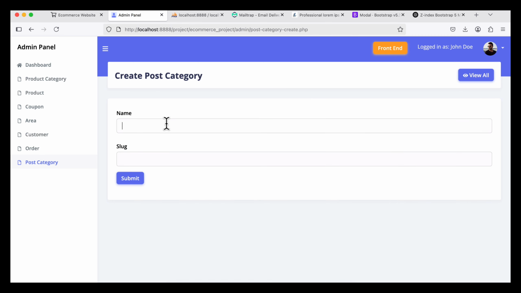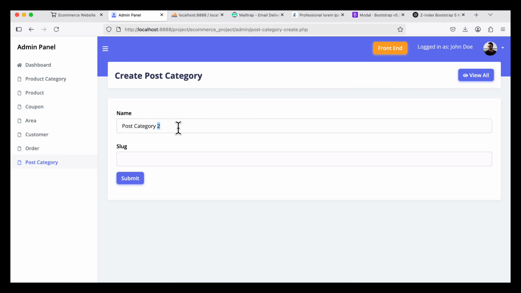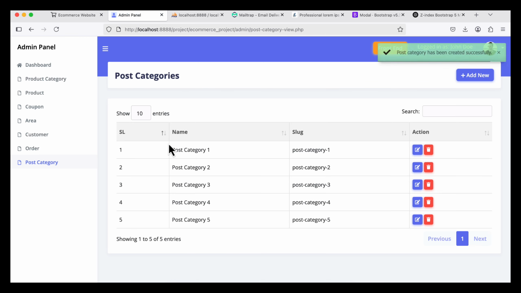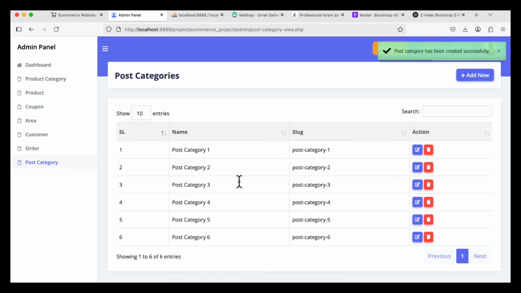So another one I am going to add, that is post category 2, and here will be post category 2. You see it is added. So another one is 3, and there is post category 3. I add some items like this. So post category 4, post category 4 will be here. I add another one, that is 5, post category 5. So another one is 6 and post category 6. So I add a total of 6 categories.